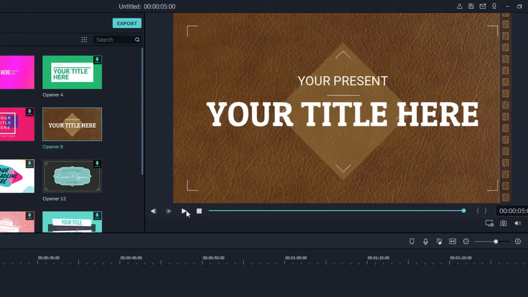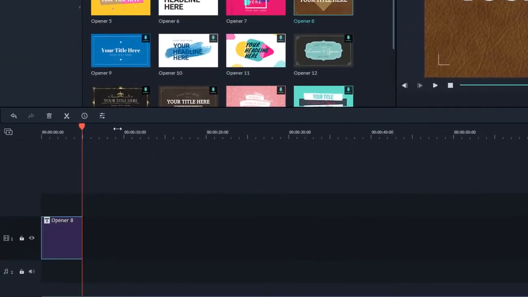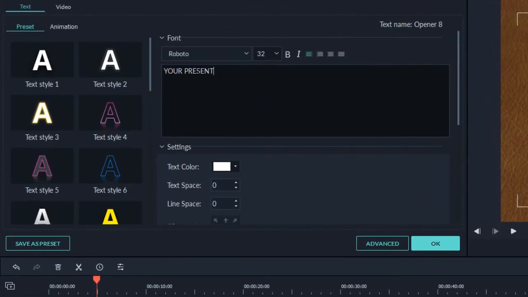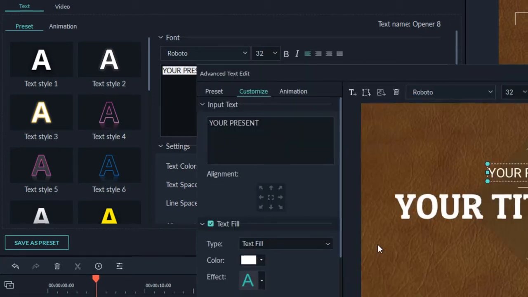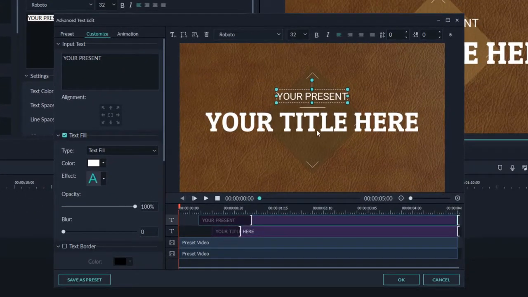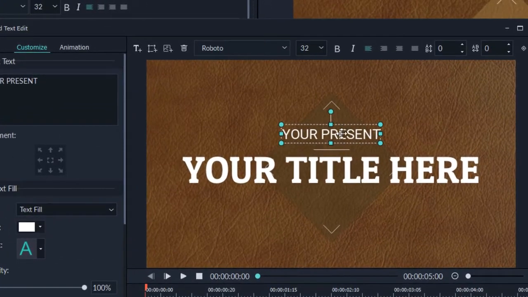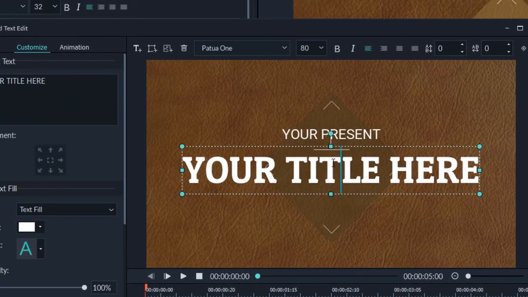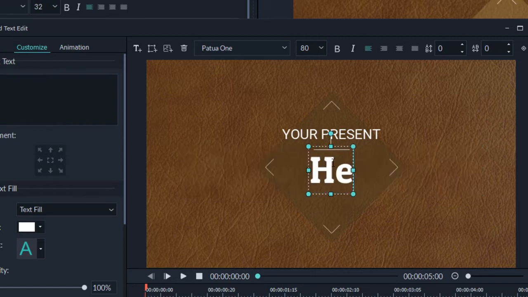Now I want to edit and replace this title with my titles. So I'll just simply click on this edit option here, and here you can just simply change it. But I would recommend going into the advanced option where you can perfectly do it. So I'll just simply click on advanced, and now you can select any of these titles. For example, I'll select this and I'll just type my name here.